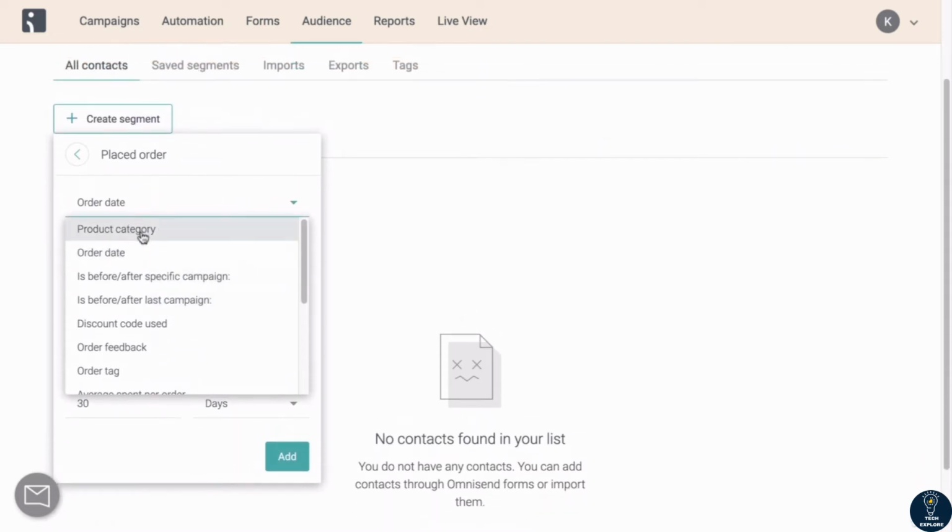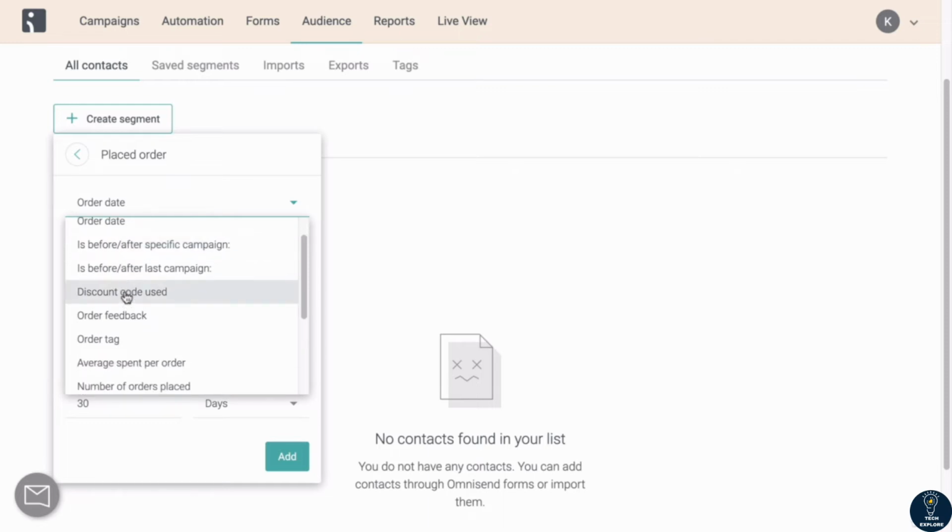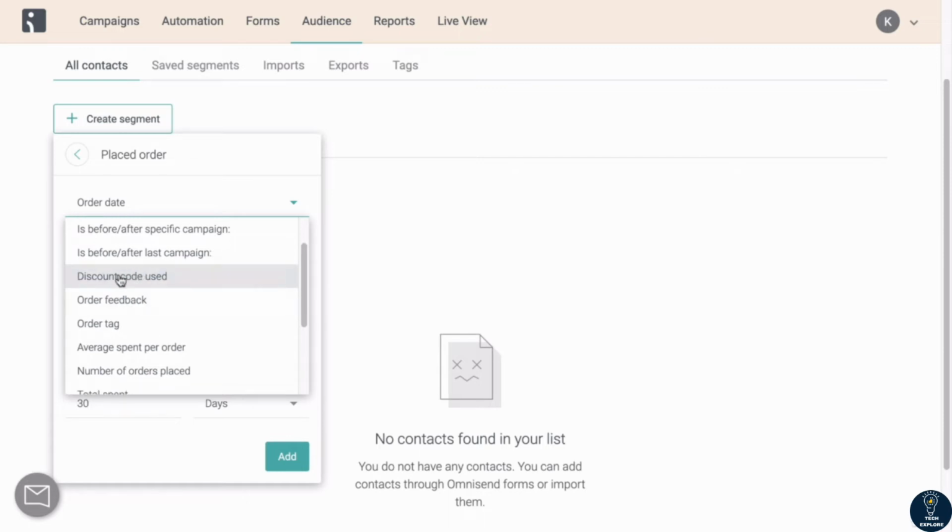For example, product category. You can filter by customers who have placed an order within a certain product category. You can filter by customers who have placed an order on a certain date or before a certain date or after a certain date. You can filter by customers who have placed an order before or after a specific email campaign that you have sent out in the past. You can filter customers who have placed an order using a discount code, in which you would specify that discount code while you create the segment.